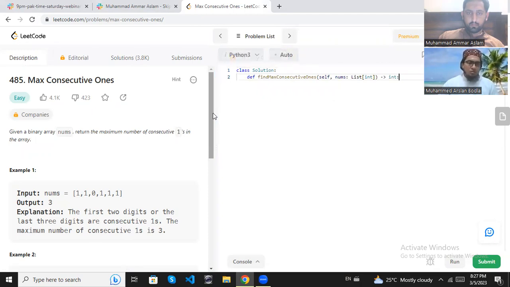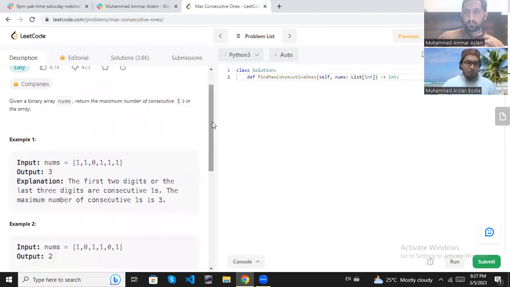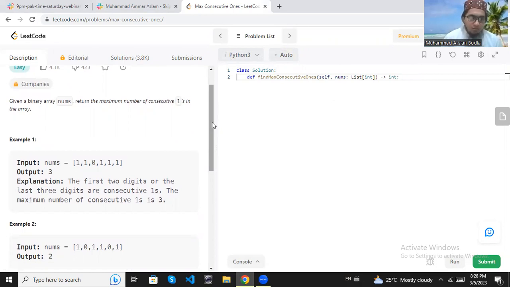Okay, the question is Max Consecutive Ones. Given a binary array nums, return the maximum number of consecutive ones in the array. Let's see example 1. Input nums is given. Here there are 6 elements, firstly 2 consecutive ones, and then 0 and 3 consecutive ones. 3 consecutive ones is the greatest, the maximum. That's why our output is 3.